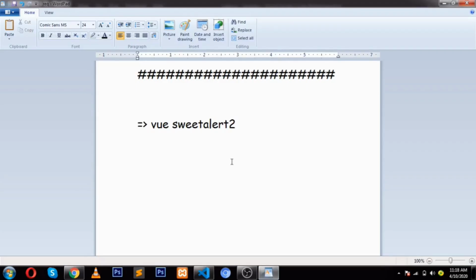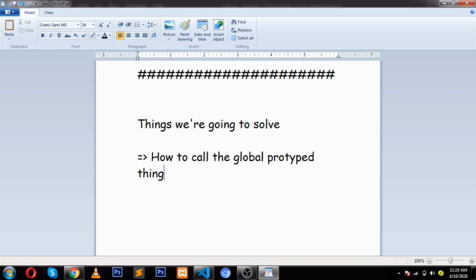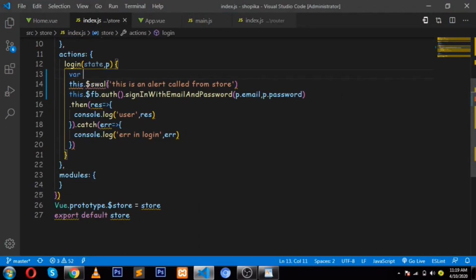This is a really common problem, and first of all we are going to solve it. Number one: how to call the global prototyped things, or properties and objects, in the store, or exactly in Vuex. This is our first problem, and we are going to solve it with a simple trick. We just have to say let vm equals this. So what's behind the scenes is running in our store.js, in our index.js, in our Vuex.